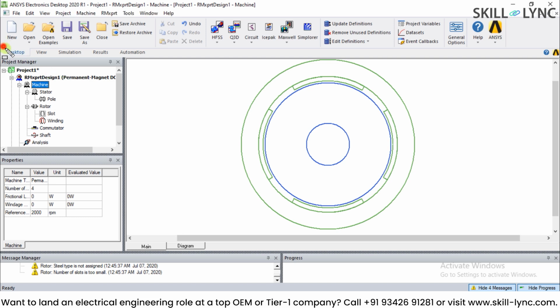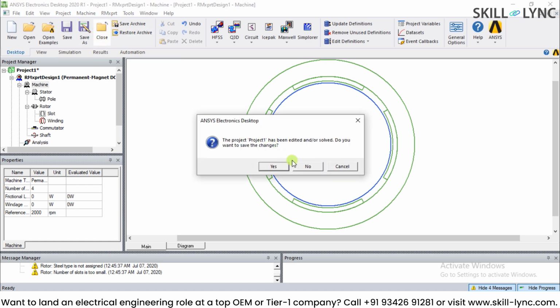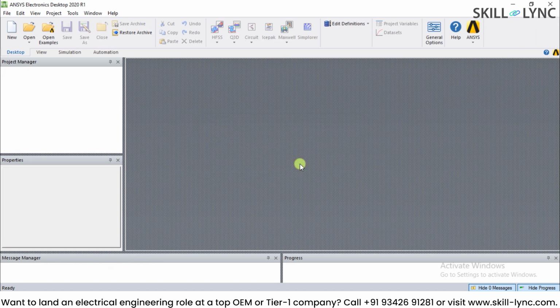Here you can see there are 5 options: desktop, view, simulation, result, and automation. So these are the 5 options which you can use for quick change of the view. So if I go to desktop and click on close, then I can actually close the standard design, and now I can open the example.